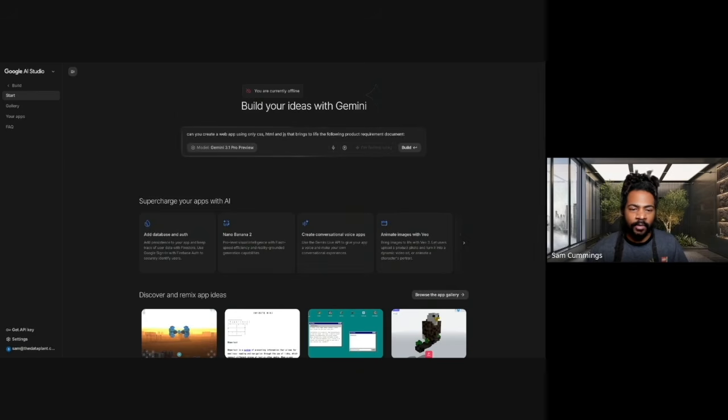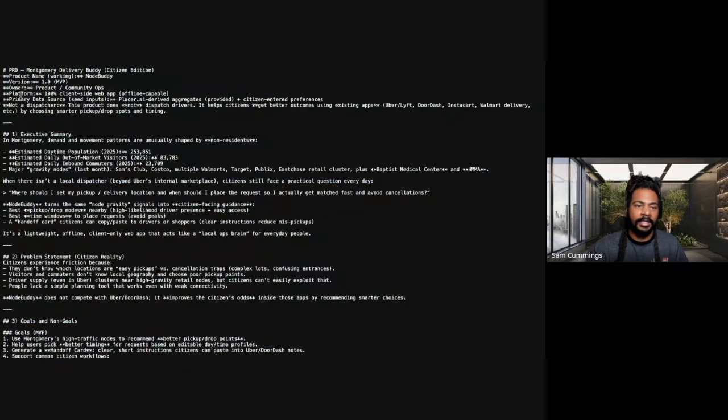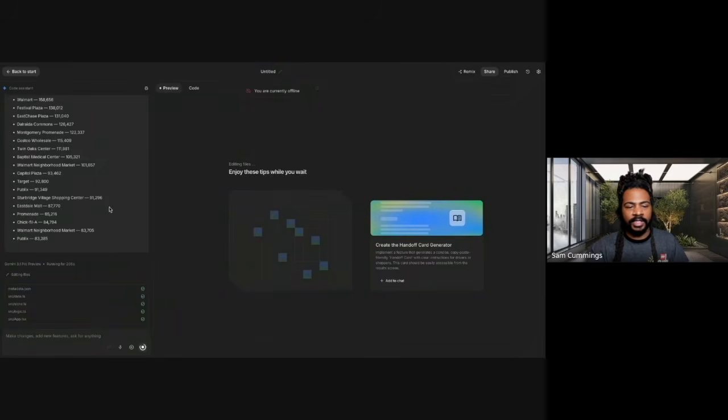So let me go ahead and type in something like what you see on the screen. Can you create a web app using only CSS, HTML, and JavaScript, and use that product requirements document to flesh it out? So I do that there, and then when I go ahead to run it, I'm taking this PRD that I created in the last session and pasting that in there as well. And then in addition to that, I'm pasting in the actual Omni-Guide. Together, once that starts running, you get something like this.